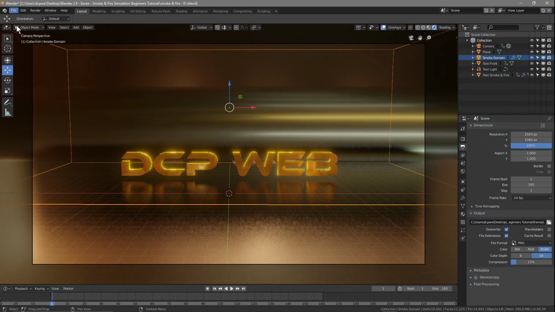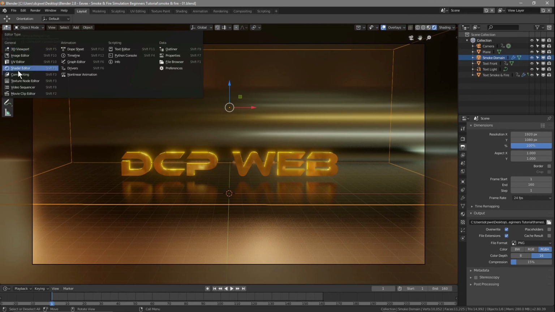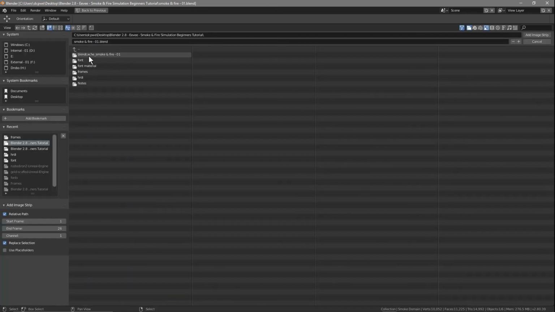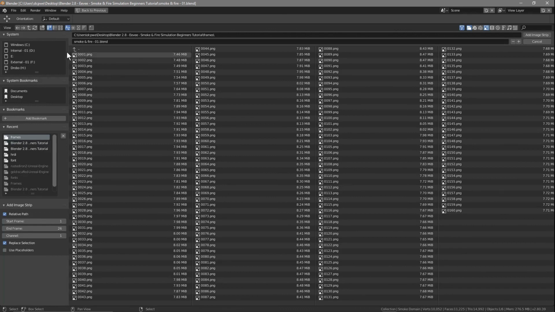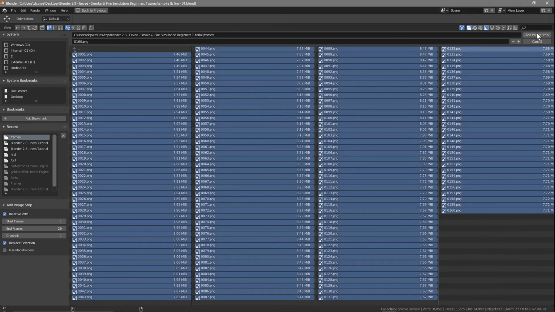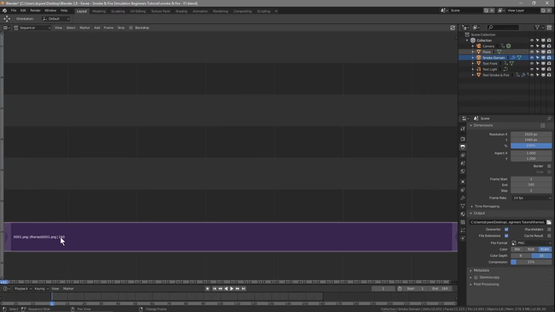We'll go to File, Save, and then we'll click on this option here to change the current view, and we'll send it to the video sequencer here. We'll go Add Image Sequence here. Then we'll click on the frames, and we need to select all 160 frames. Make sure you select all 160. After you click Add Image Strip, you should see 160 here, or however many frames your animation was.